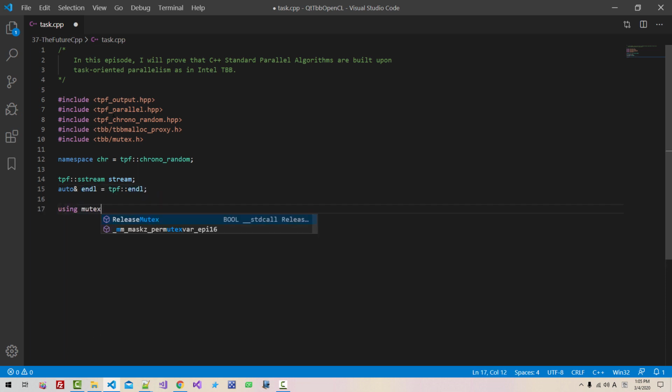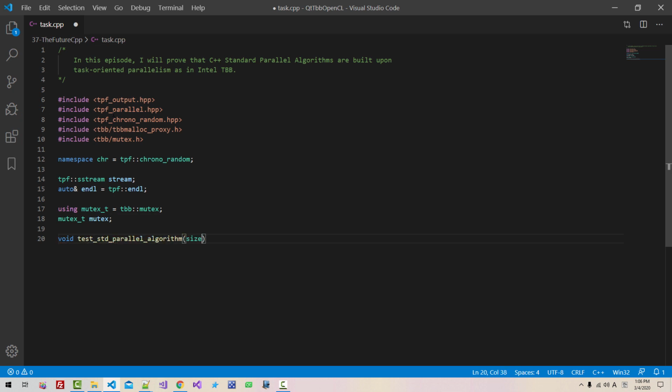Using mutex TBB mutex. We declare a global mutex. Void test std parallel algorithm. Size t, element count. I will set 10 default value. Int main. I will copy this function name, paste it here. I will remove this part.